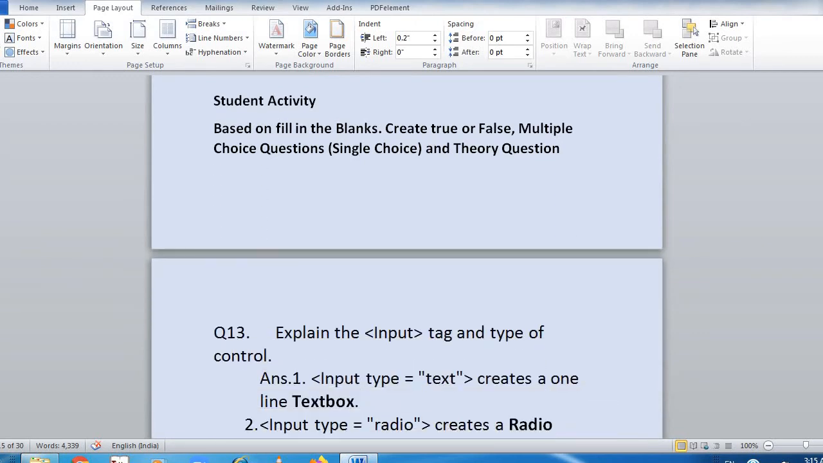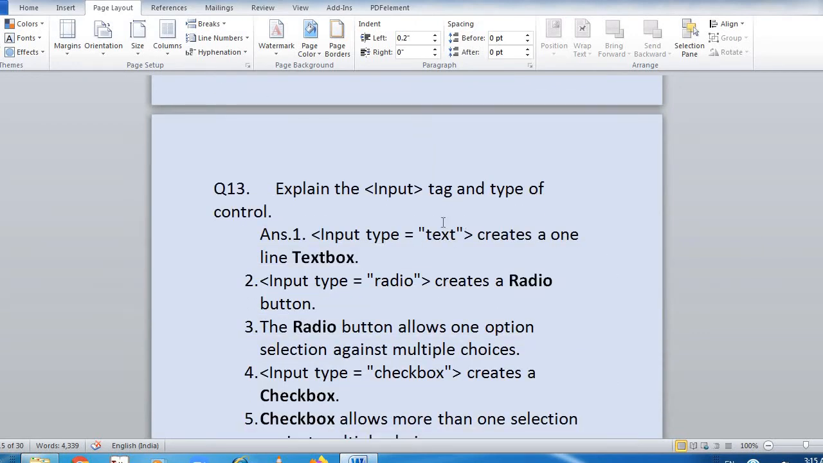Student activity, and here is the theory question. Explain the input tag and type of control. Input type is equal to text. Create a one line text box. Now this basically has been used where you need to enter your first name and last name. So in one line you can enter your first name and last name. That is your text box.